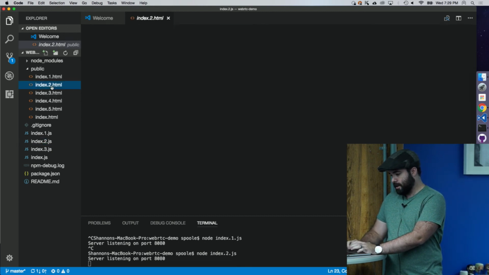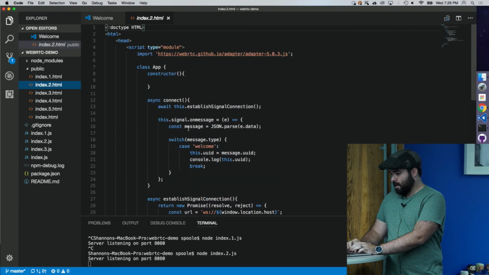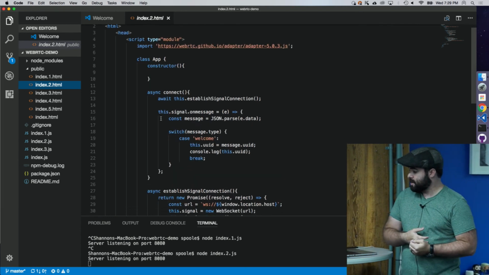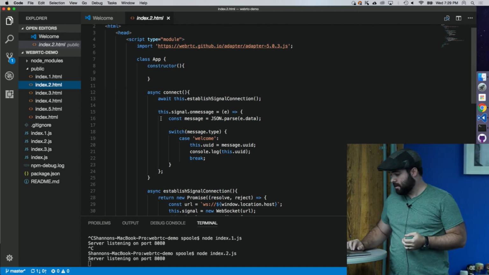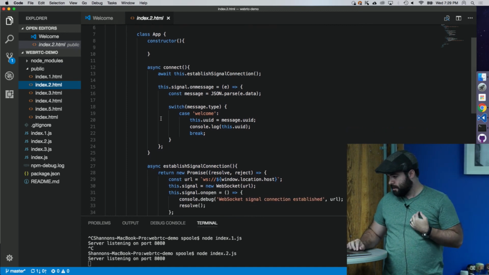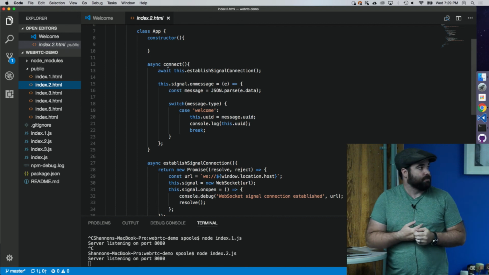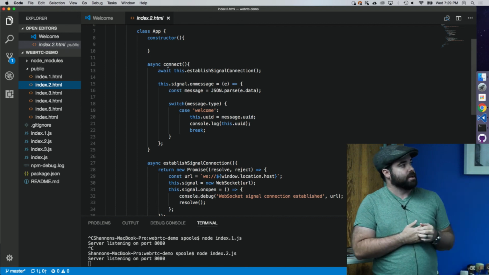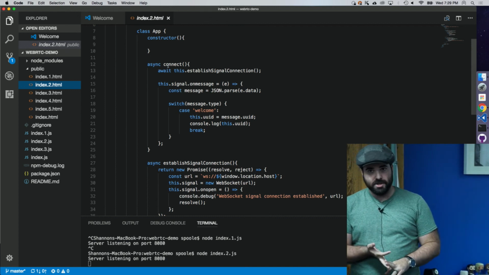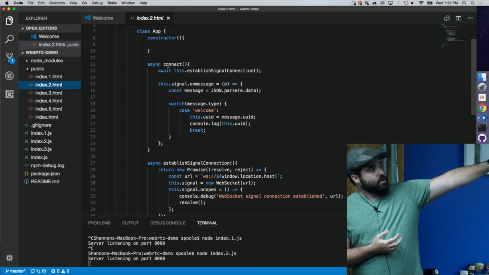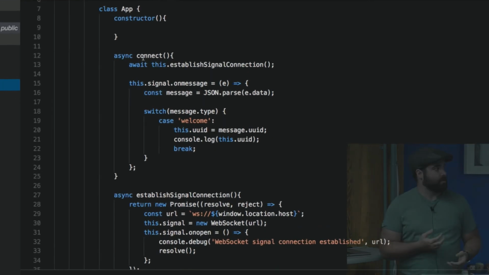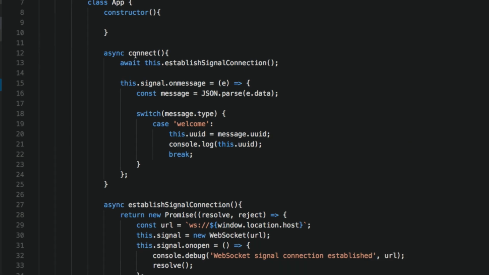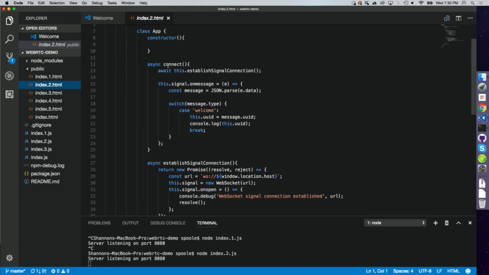Over on the index page to go along with this, I moved the establish signal connection into this app class just to make things a little bit more encapsulated. And then I added this connect function. And what it does is establishes the signal connection. So that's the WebSocket connection. And you'll see I can do await because that's a promise. And normally I would have to do some sort of callback or something like that. But now I can just await it, and it makes my code look more synchronous, even though it is asynchronous.